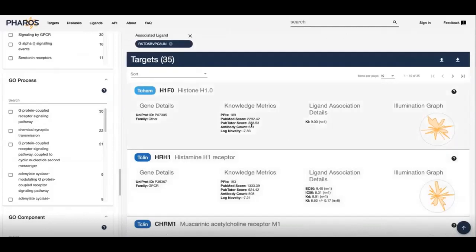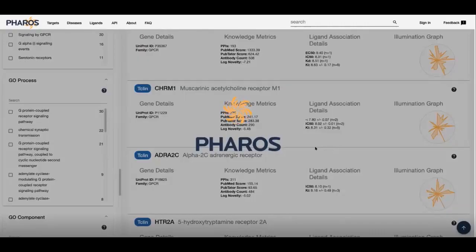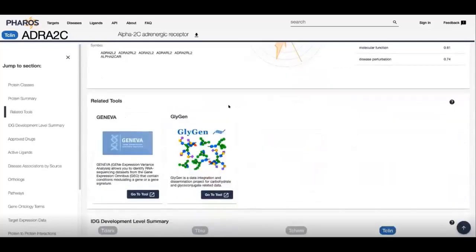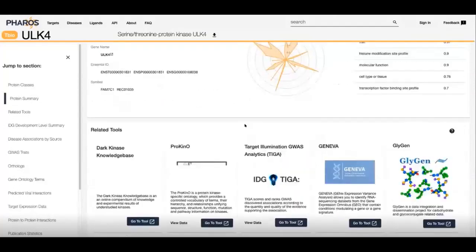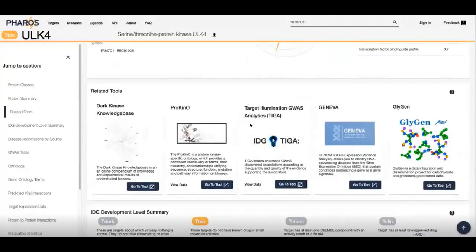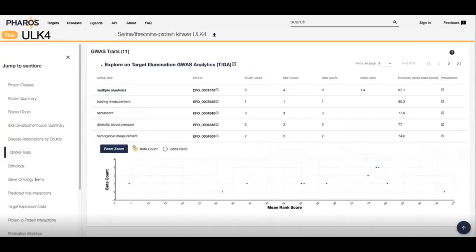So from here, just continuing the tour, I'll pick a target. We also renovated this related tools section, where we're showing all the different IDG partner tools, or other useful tools from what we have. I just switched to a kinase, and we'll see that this list is growing, and you can jump to any of those. One interesting one that Tudor mentioned early, we have the Taiga data here.